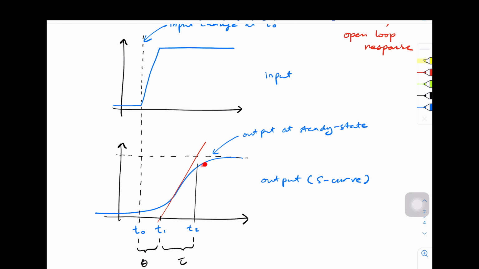So from the S curve, we have to draw the maximum tangent line here. This is basically what we call the maximum gradient of the S curve. So we have to draw a maximum gradient which crosses the initial value and the steady state value. Okay, this horizontal line is basically what we call the steady state value.